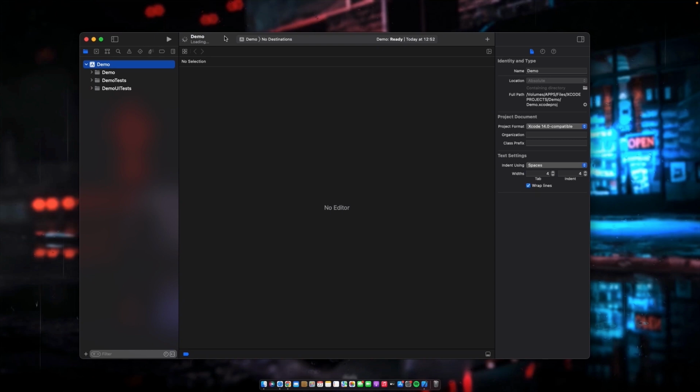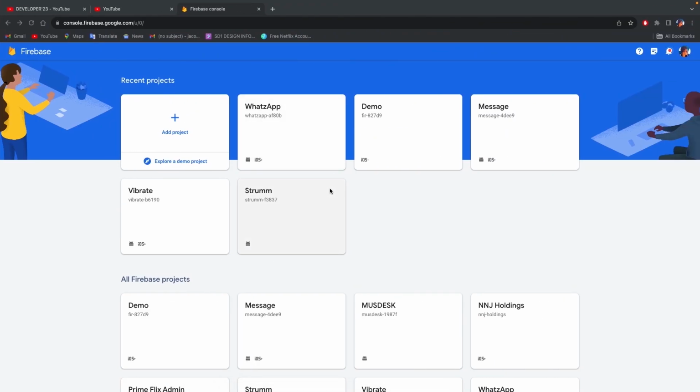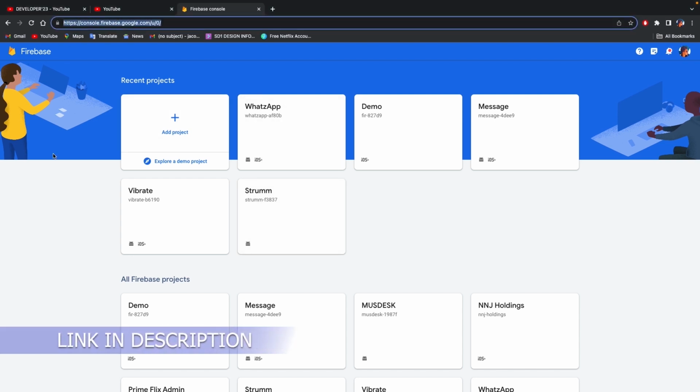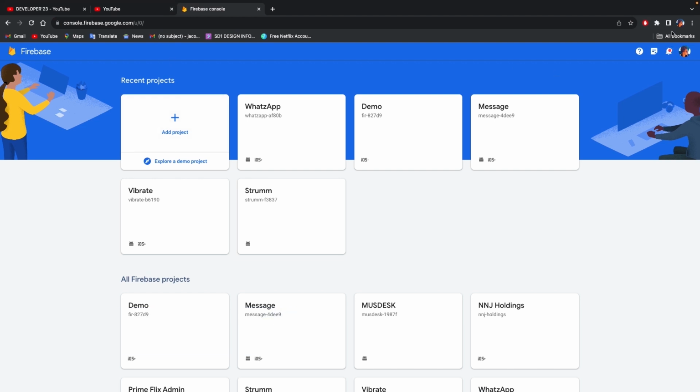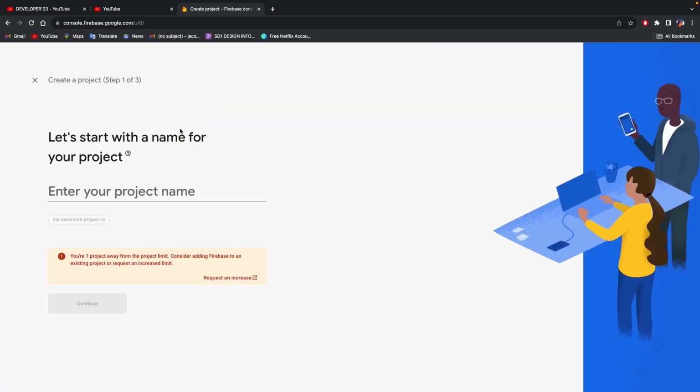Okay, while this is loading, let's go back to Firebase and create a project there. For those of you who are new to Firebase, you just have to go to this URL. I'll be linking it down in the description. Go to this URL, and if you don't have an account, sign in using your Google account and you will have this screen. If you're new to Firebase, you won't have all of these projects, because these are the projects that I've been working on in Firebase for a while. So let's go ahead and add a project.